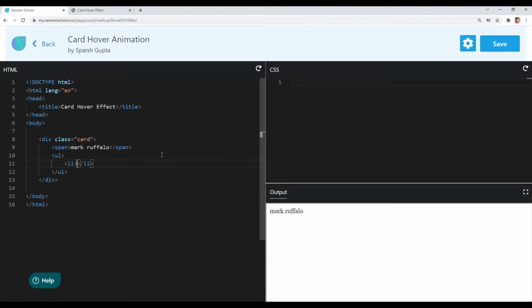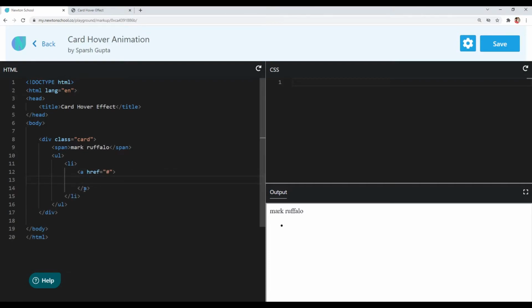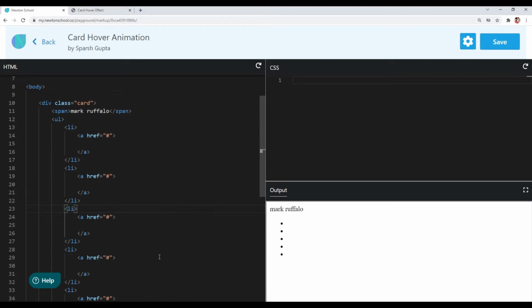And since we need social media links, I will use the anchor tag for the links, and inside it we will include the icons of each social media. But first let me copy and paste it, since we need 5 such list items. Now let's include the icons. We will use Font Awesome icons, so let's import the CDN of Font Awesome.